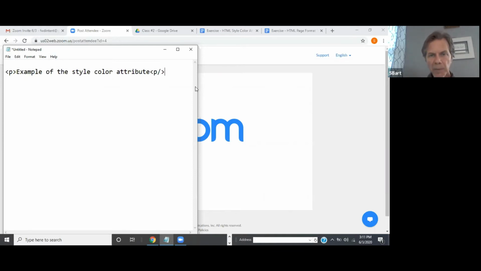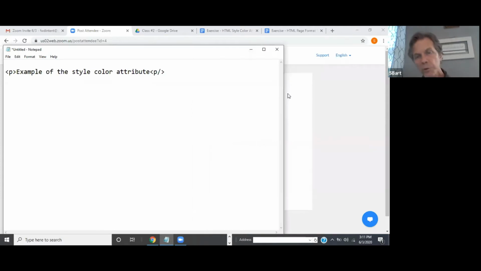Now I'm doing this in Notepad. Remember, in HTML, the text editor will be Notepad. You could also use Notepad++, which has even more functionality for you to develop your HTML code.